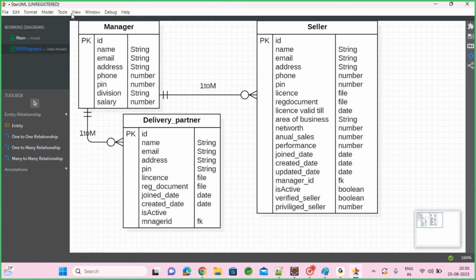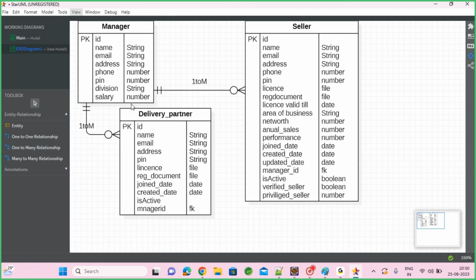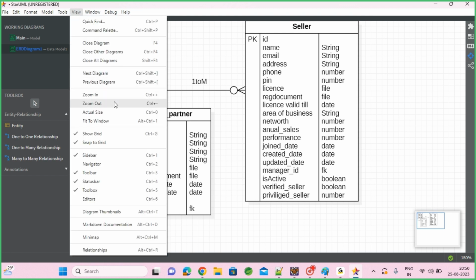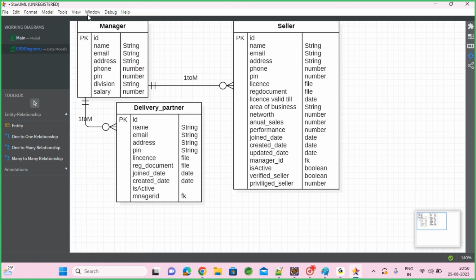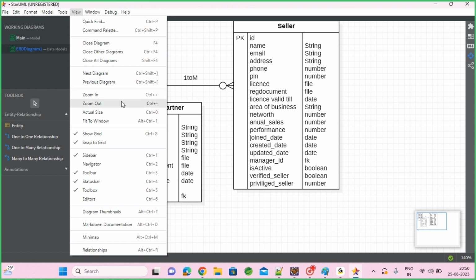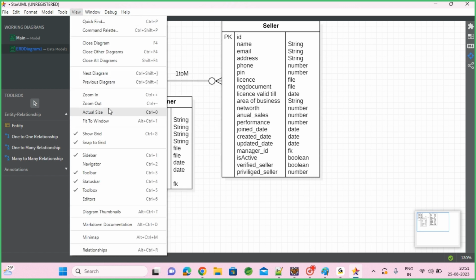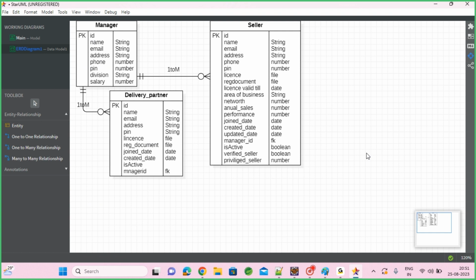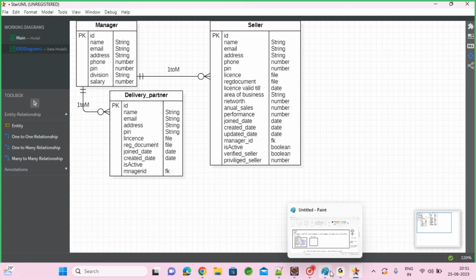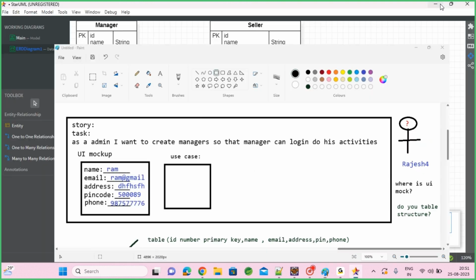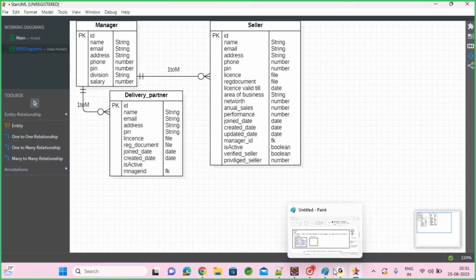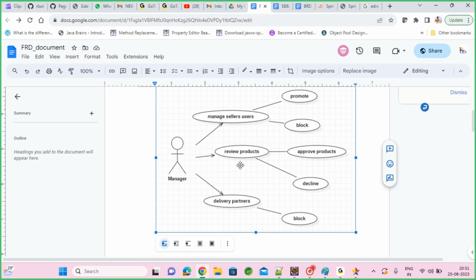Okay, we will design a full-fledged ER diagram. Now, as a seller... okay, the manager is done. So for this use case, review products and approve or decline products, right?